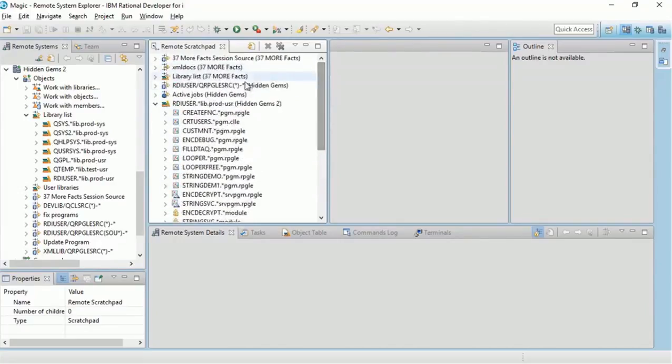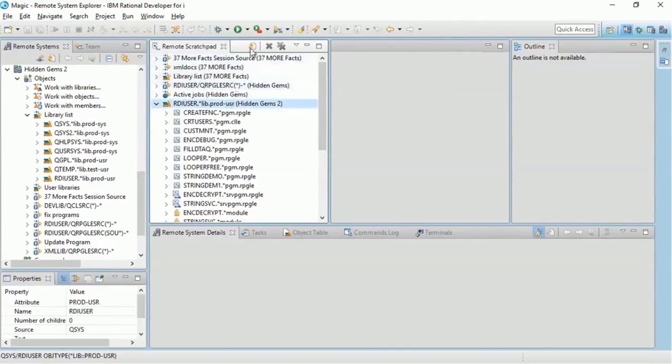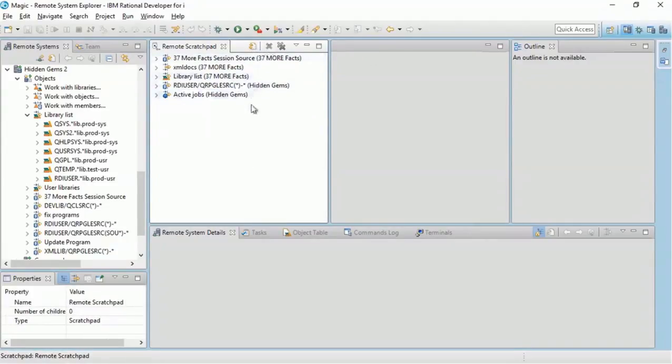Now that's the remote scratch pad. If I highlight this and remove it just like this, if I close it out, it just removes it from the remote scratch pad. It's not going to actually delete it, it just removes it from view over here.